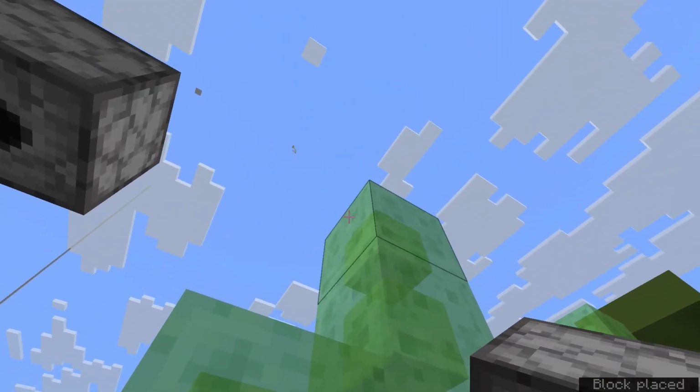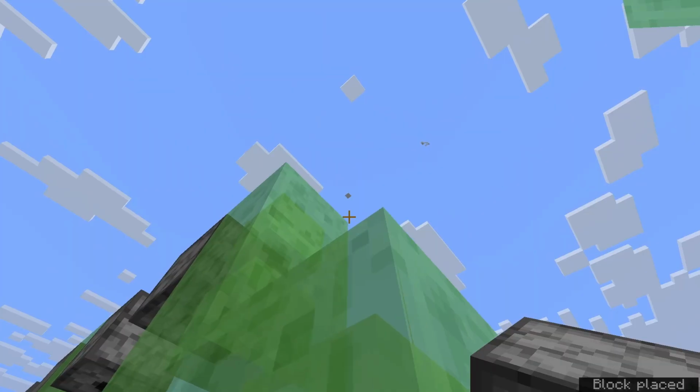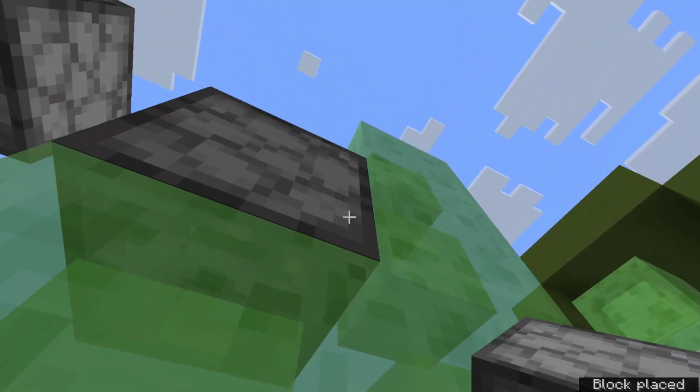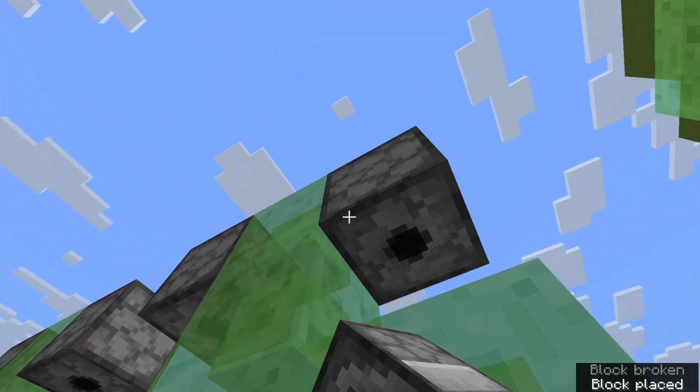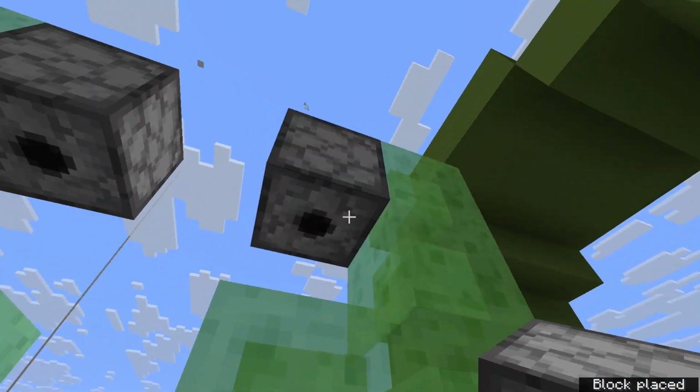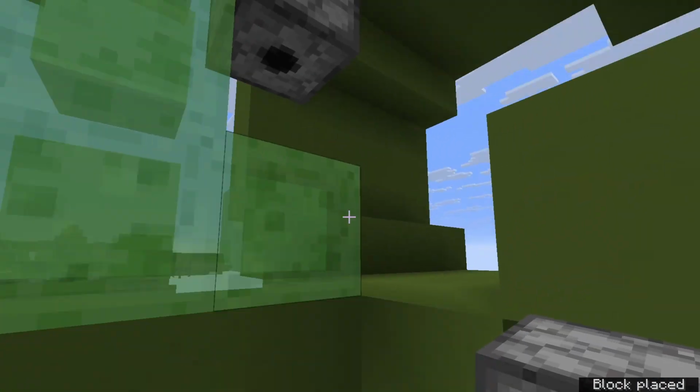Now, it is imperative that you do not fill these dispensers with bombs until the very end, because otherwise stuff is going to end very quickly for us.